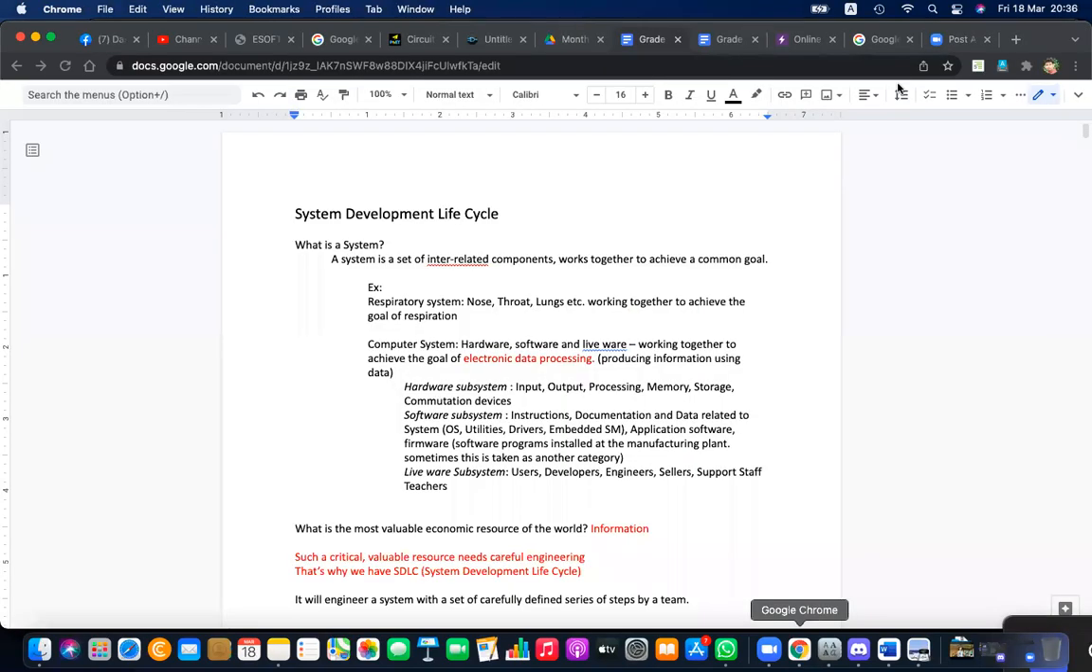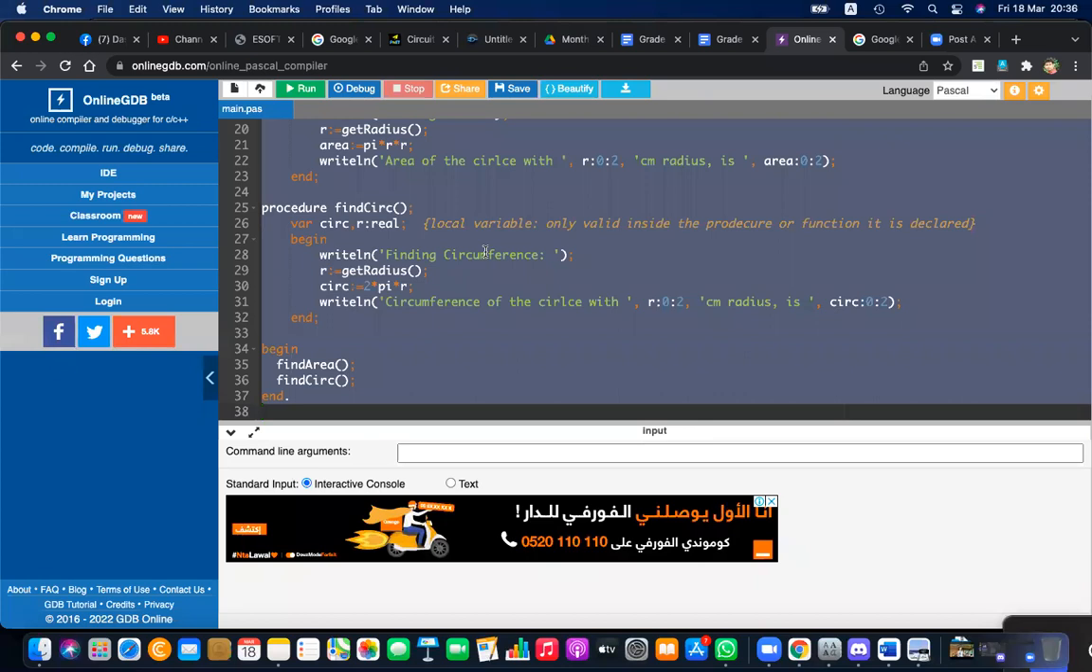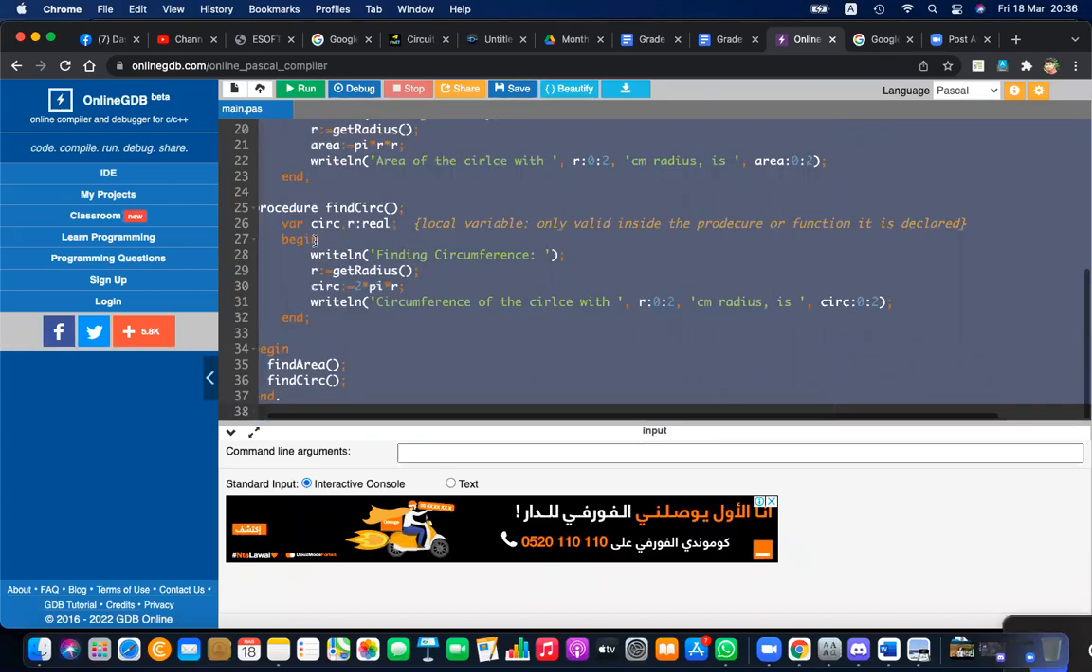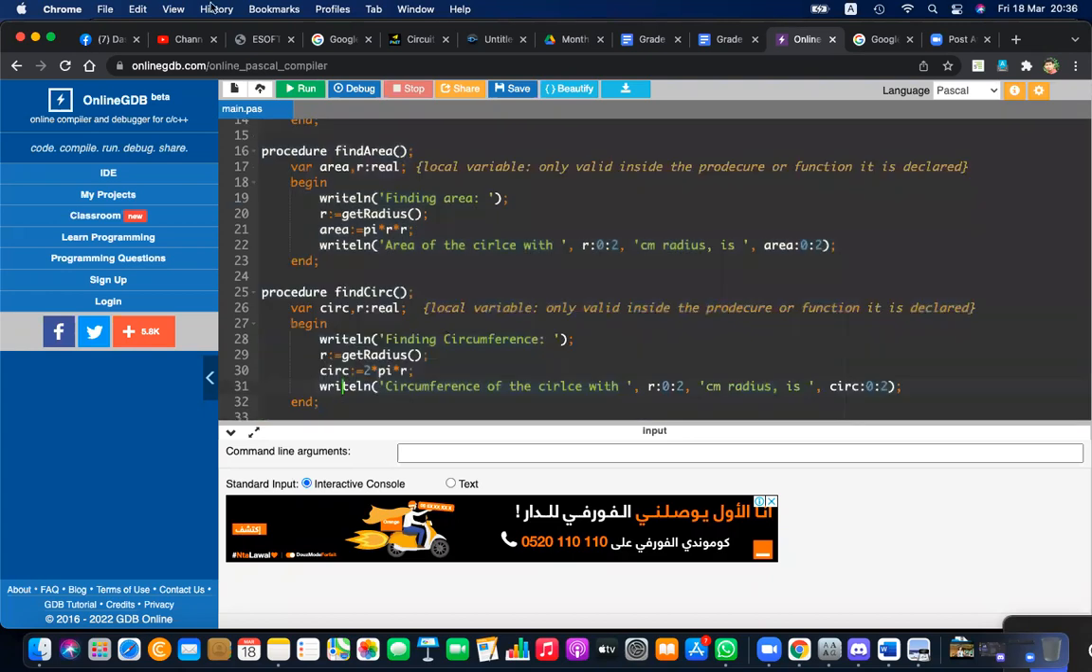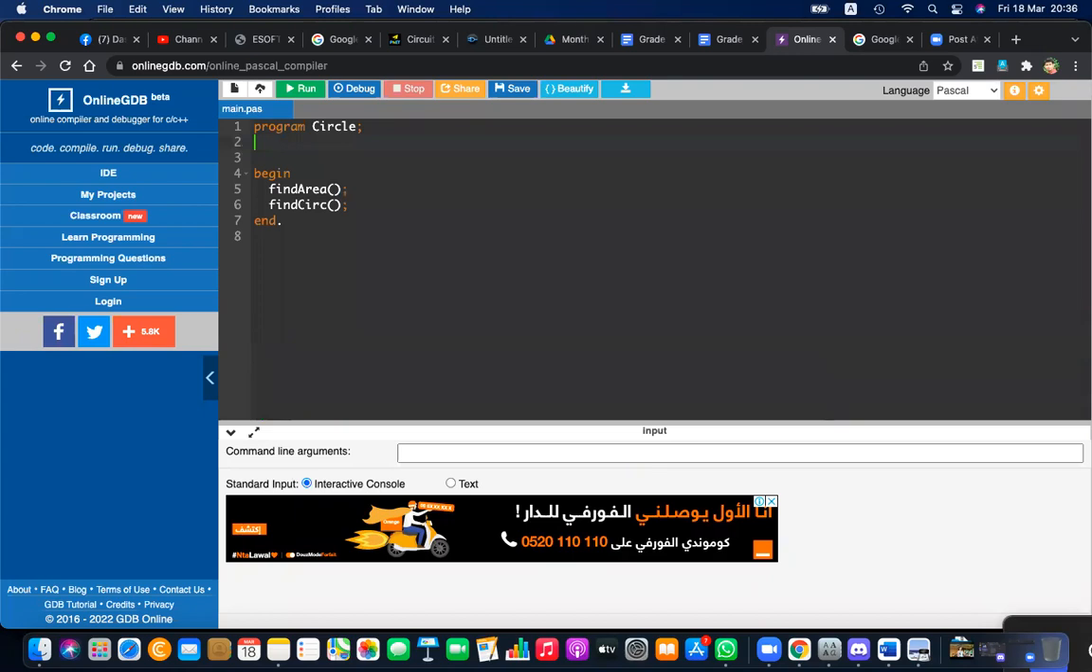Okay, I'm going to move to our coding platform, that is our online Pascal GDB compiler. Let me erase everything. I don't need this part, and I'm just keeping a small part there, this part and this part only. This is our basic program.